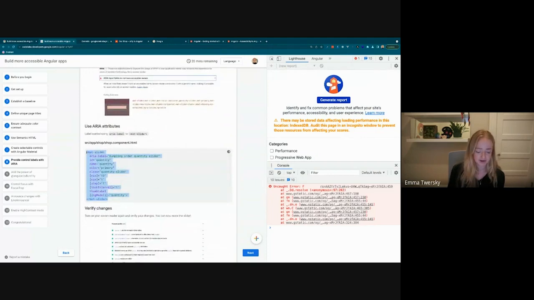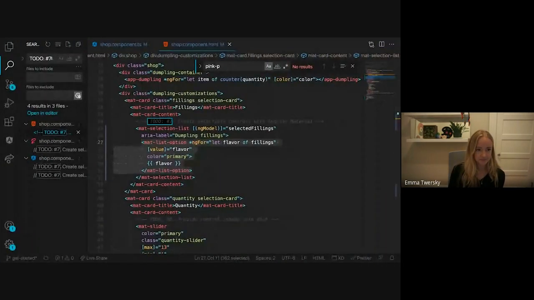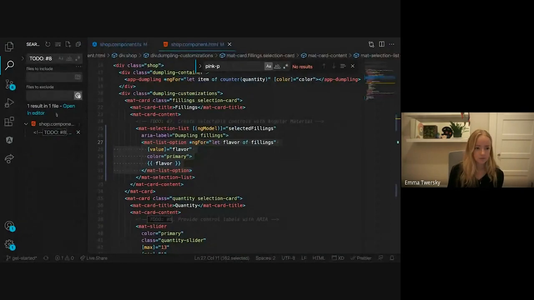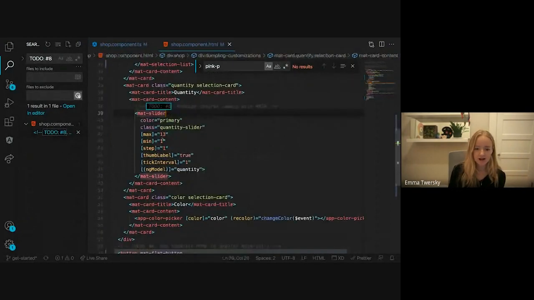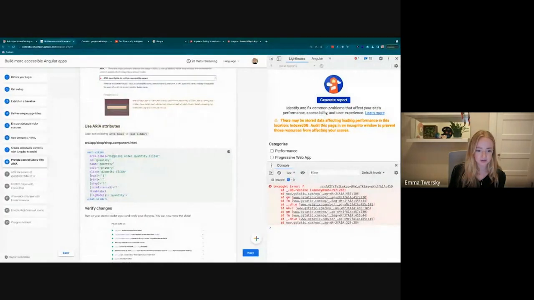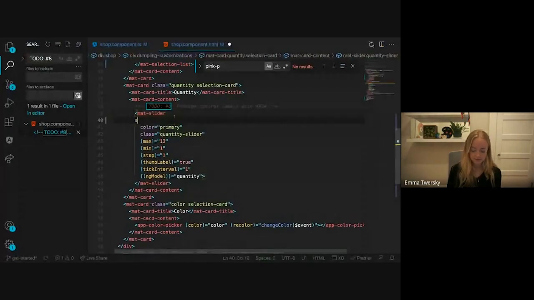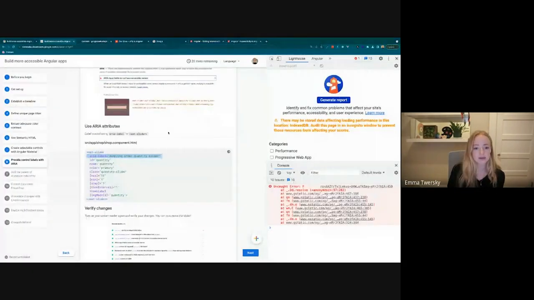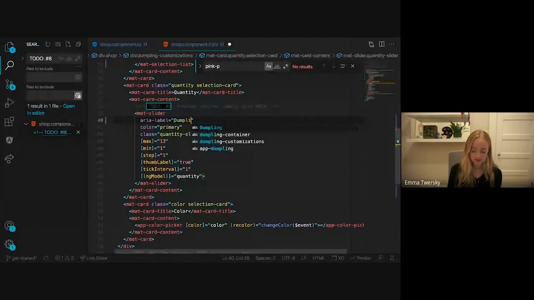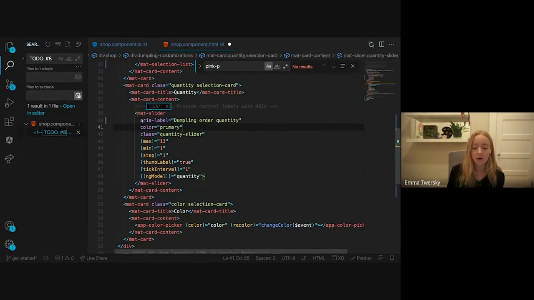So I'm going to go to my shop component, and I'm going to take my map slider. Very simply, I don't even have to do any of these other things. All I'm going to do is give an ARIA label. So in my map slider, I'm going to use ARIA label, and give it some text that explains what it does. Here, the example I gave was dumpling order quantity. And I don't even have to say slider, because it's going to read its role. An ARIA role is already applied on this to say that it's a slider. So it's even better practice not to include that.